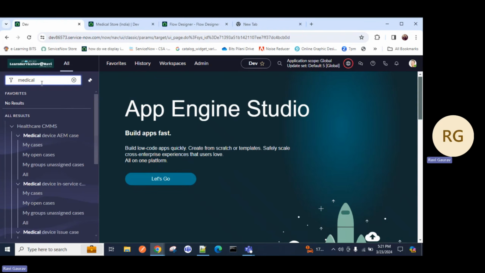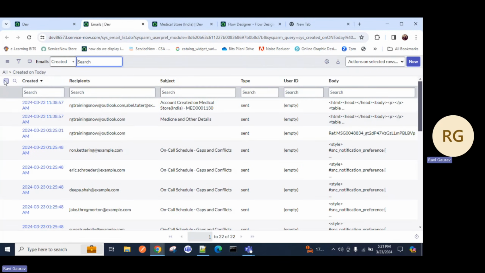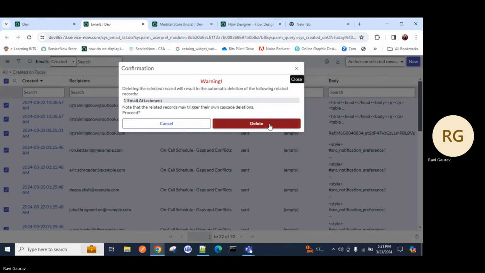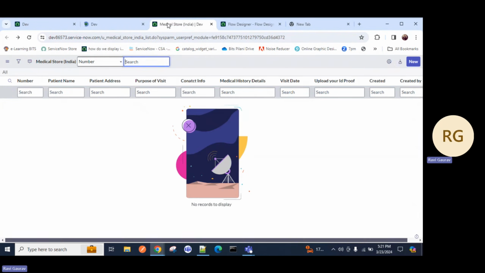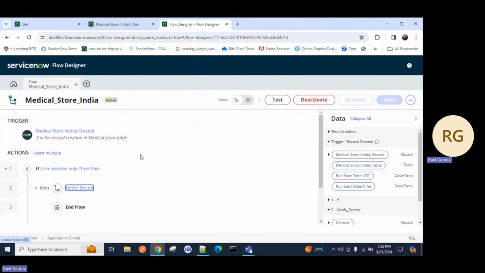Okay, now to check this, let's type email. Go to the email. I received so much email today, so I will delete everything. Delete. Now let's create a record on the table. All set. Let's see whether, after creation of this record, this mail will trigger or not.